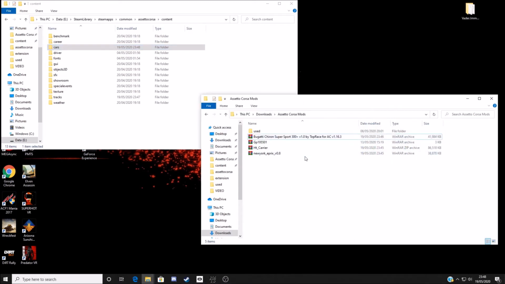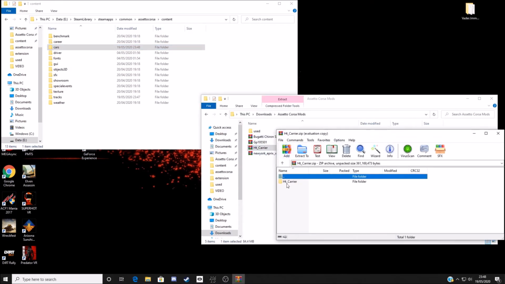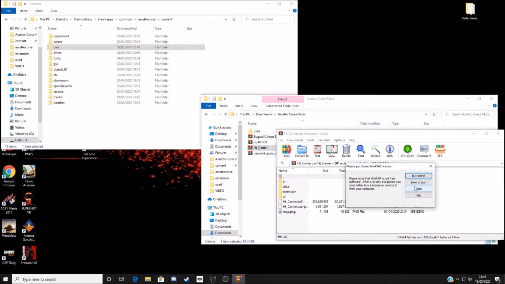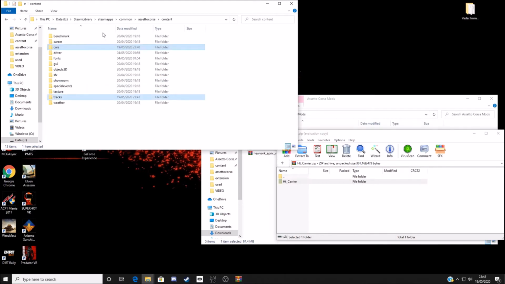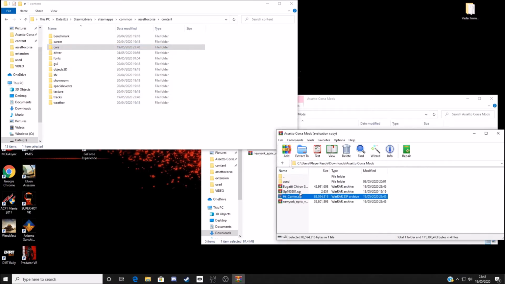Sometimes it will require you to drop it somewhere else because it'll have an app or extra drivers. So again, look, here's the Carrier. Again, that's got AI and things like that. So you just drag it into the tracks folder. I just dropped it onto it and it will go straight in. There you go. And what's this one?